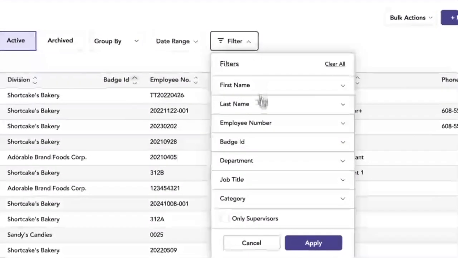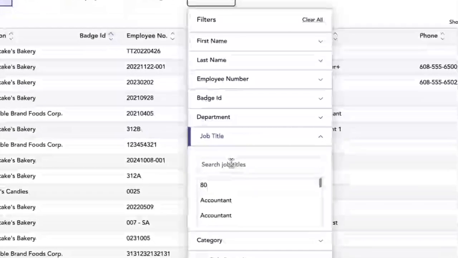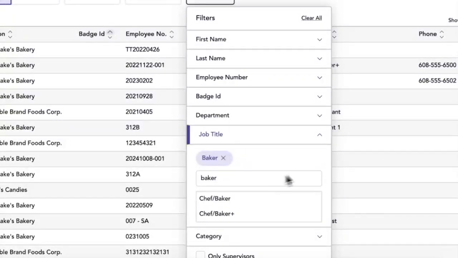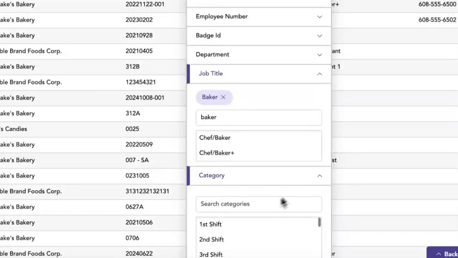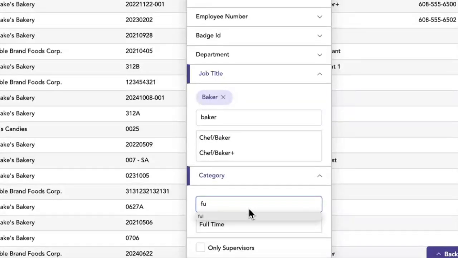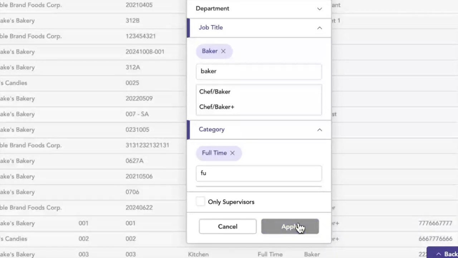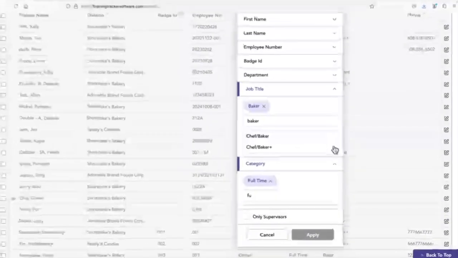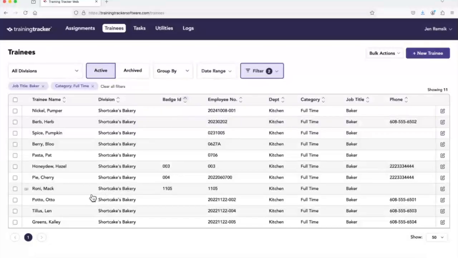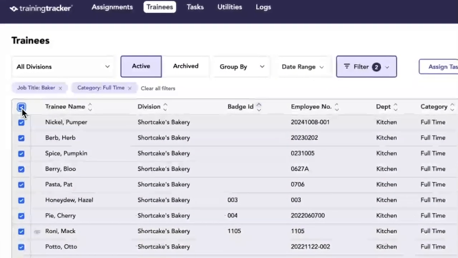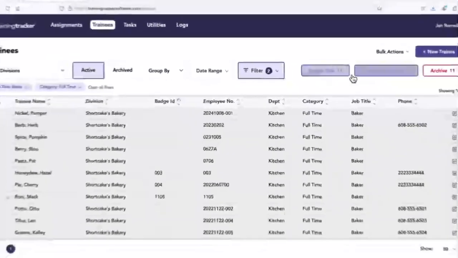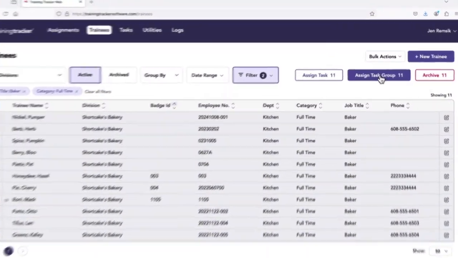We are going to do a search for everyone with the job title of Baker. And let's just say only our full-time bakers need to take this, be associated with this series. So we're going to apply those filters. And then here we are going to select all. Instead of assigning a task, this time we're going to assign a group.